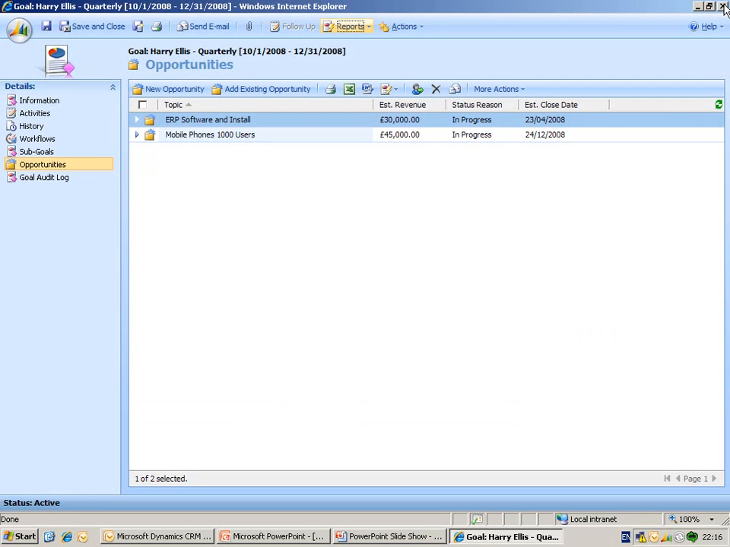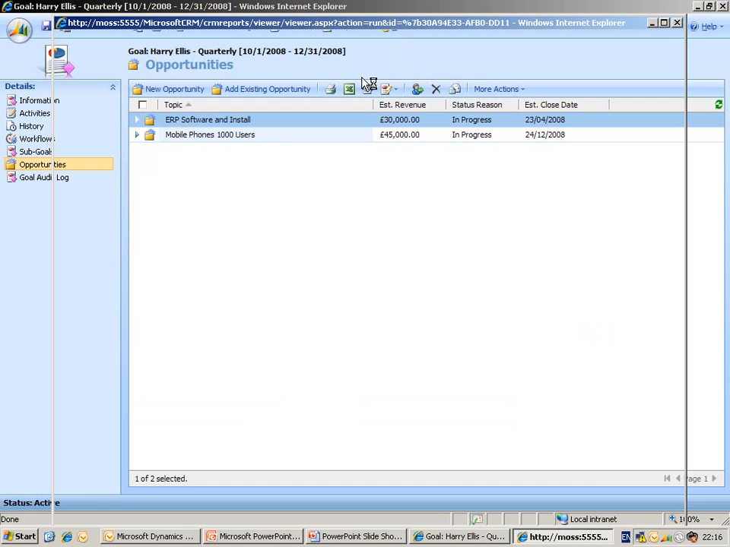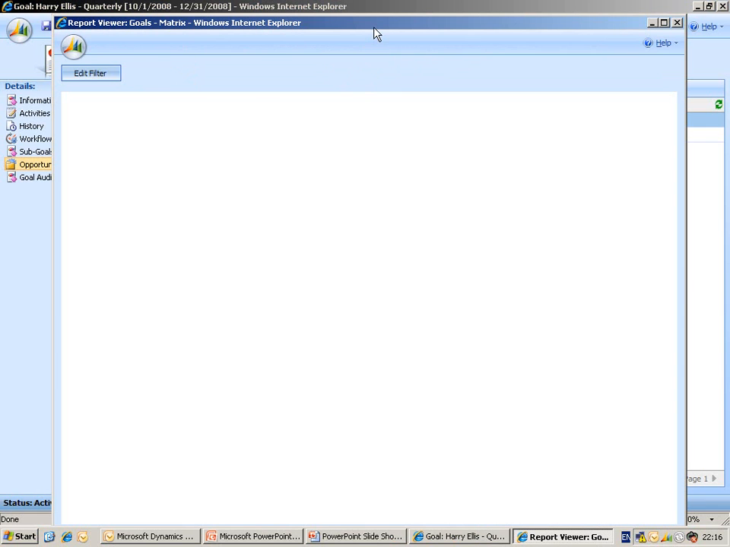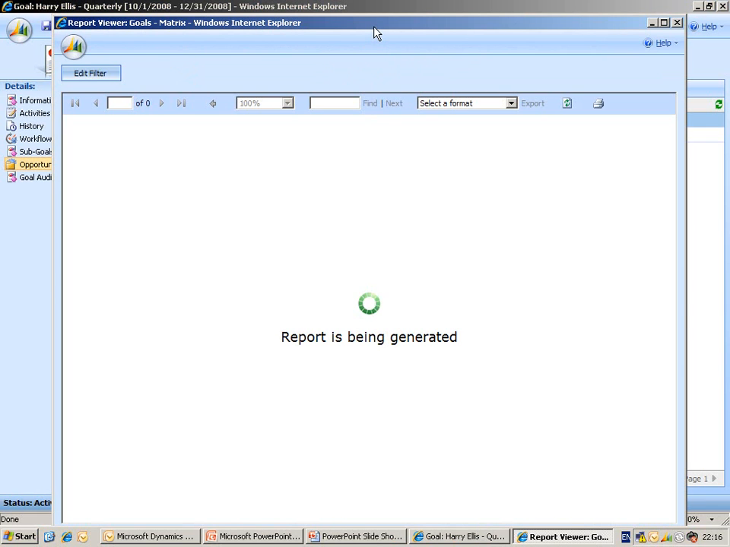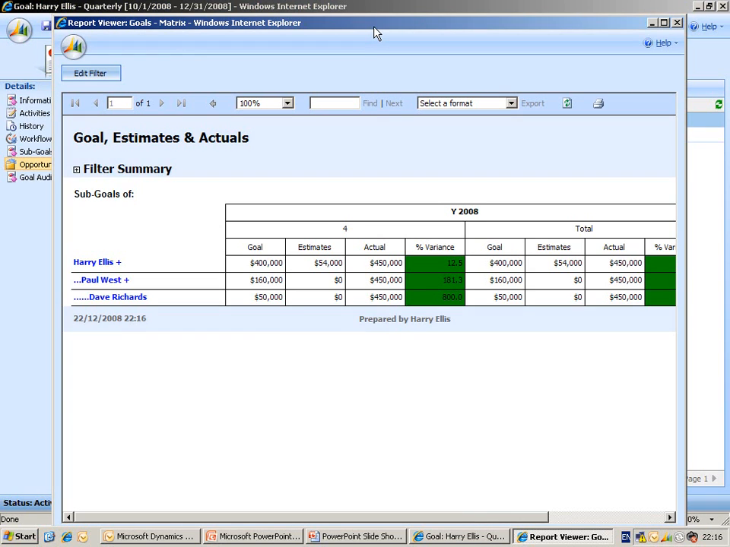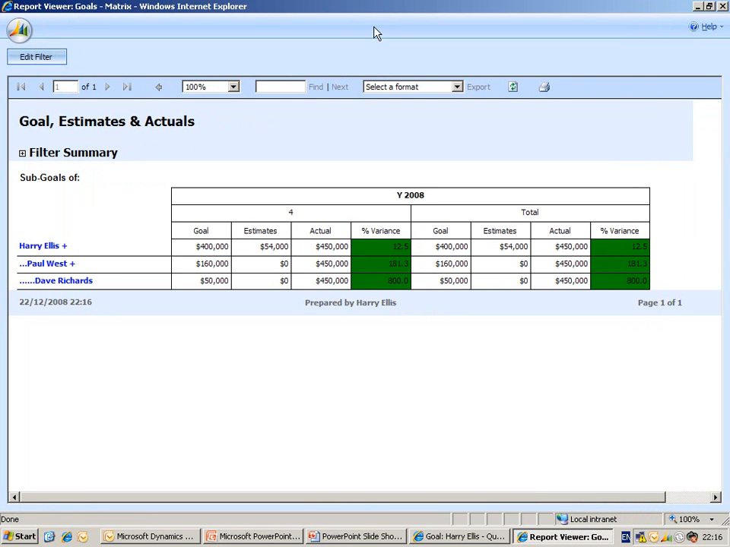So I'm just going to close out of this report and just have a quick glimpse at the other one. If I open up the report screen and select Goals Matrix, this is again a very similar report, but it shows in more of a traffic light system whether we're on target or off target. And you can see that we're quite successful in our team. I can identify that Harry's doing pretty well, as is Paul and Dave. Very, very simple reports, but very easy to extend and change to fit with an individual organisation.